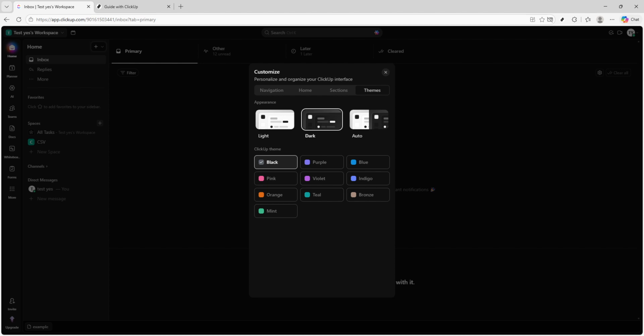That's it. Go to Inbox, open Themes, and select Dark. Enjoy your refreshed, focused ClickUp experience.